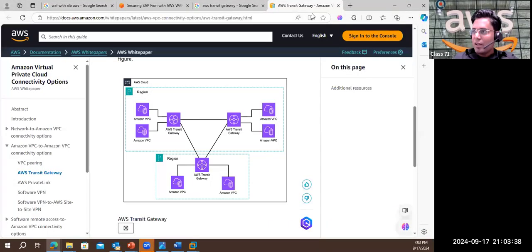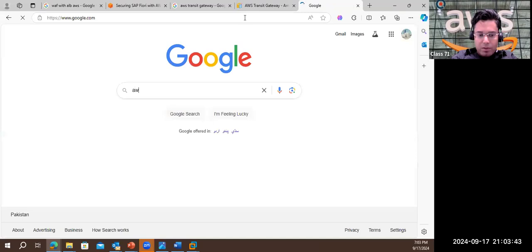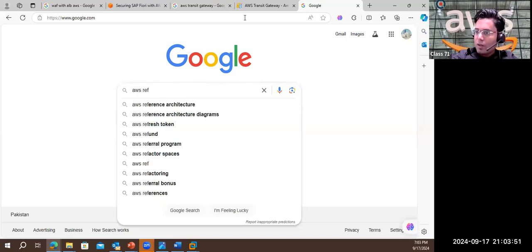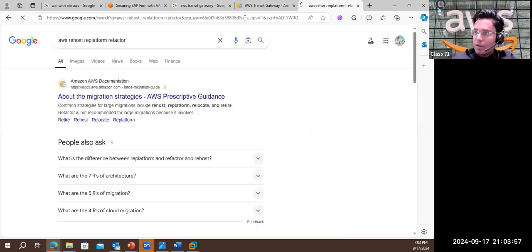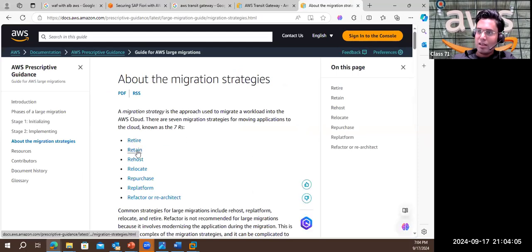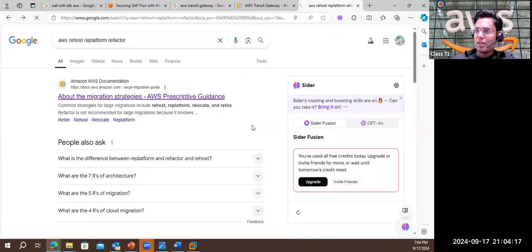So let me see. We have AWS rehost. Okay, AWS migration strategies. Okay, we can call it 6 hours. R, 7 or 6, I think. 1, 2, 3, 4, 5, 6, 7. 7 hours. Okay, before it was 6 hours, I think. 5 hours, 4 hours. Now it is 7 hours. Okay.